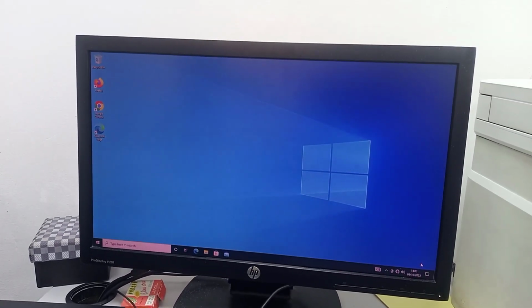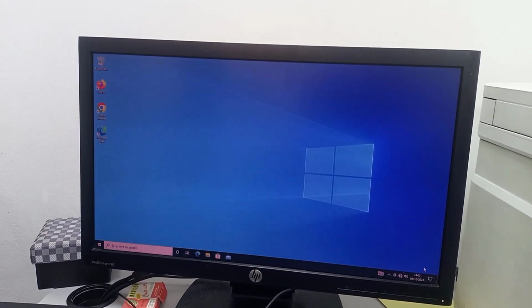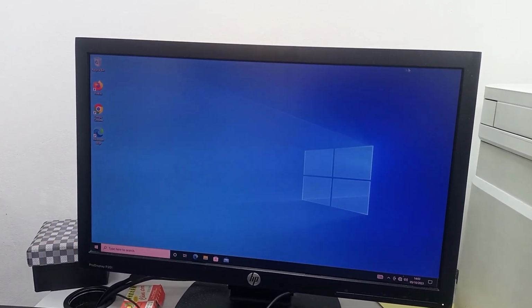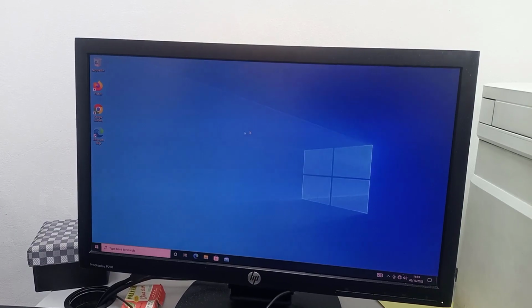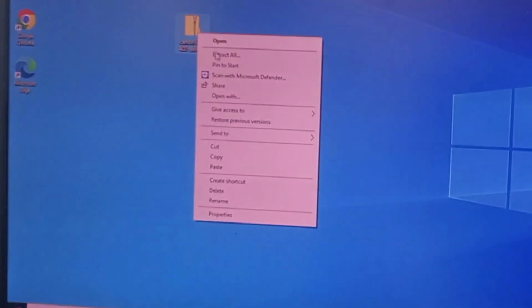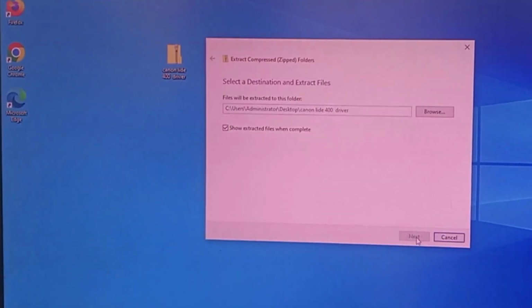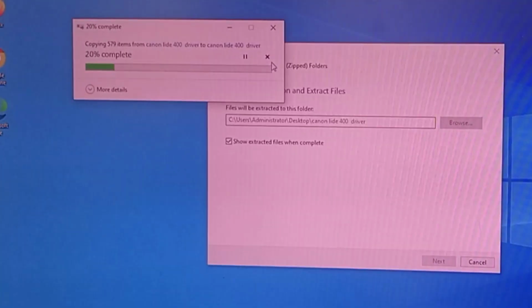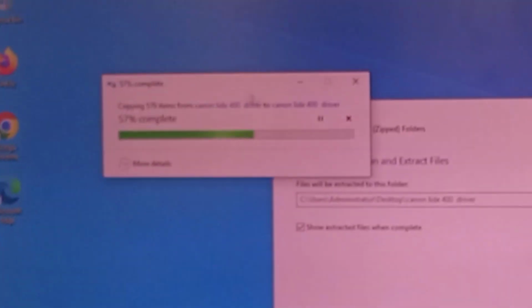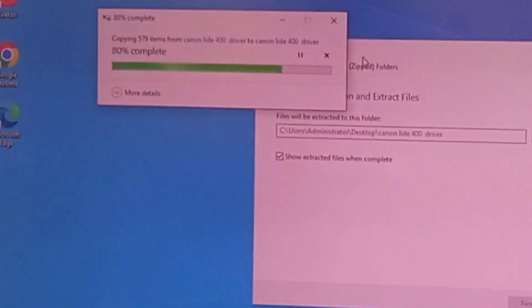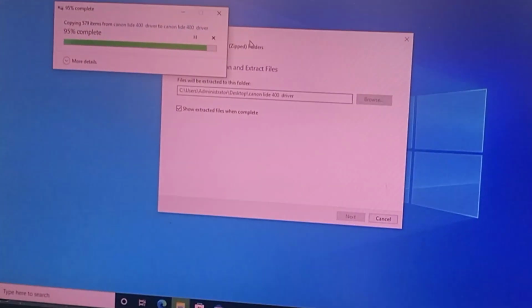you put the CD, but I'm not going to use the CD. I have the software already in a flash, inside the flash folder. So I unzip it. Yours might not be zipped. I zipped this, so I'm unzipping this folder now. So it's very easy to install.